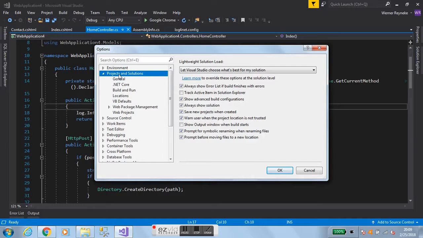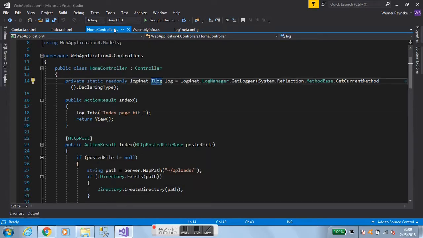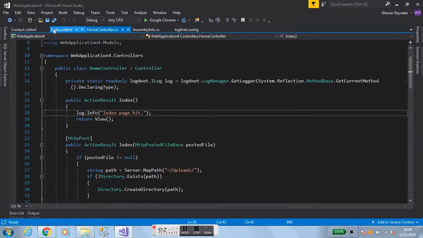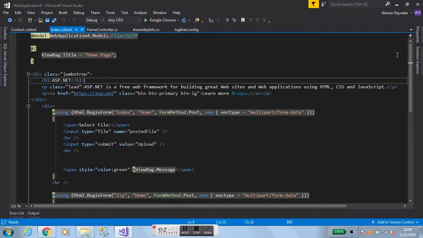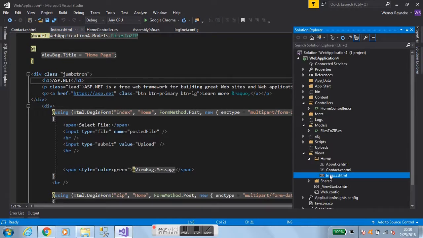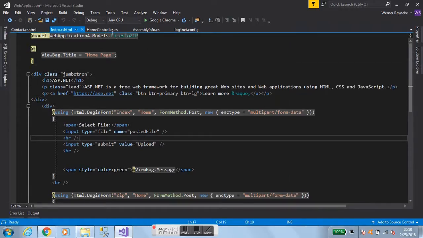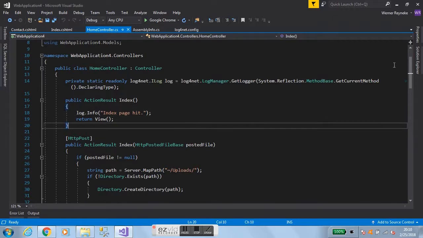So let's go to Tools, Options, Projects and Solutions, and General. Track active item in Solution Explorer: tick that. Click on OK. Now we are on HomeController. If we click Solution Explorer, it'll jump right to that item. If we go to this Index page, it's tracking it. You see here, it's selecting the one that you're on. This is very, very helpful.